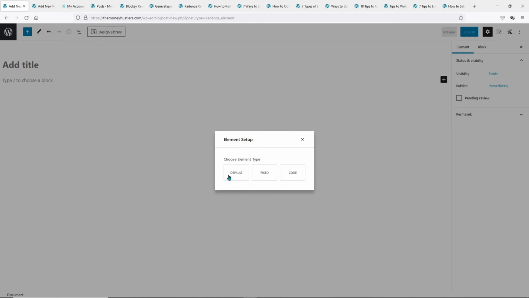However, if you want to add a fixed element, for example, a sticky sidebar or a sticky footer or header that is out of the norm, which I will show you in a while as well, you can select fixed. And if you're comfortable using HTML, CSS and JavaScript to design your hook elements, feel free to use the code. But for this case, let's select default.